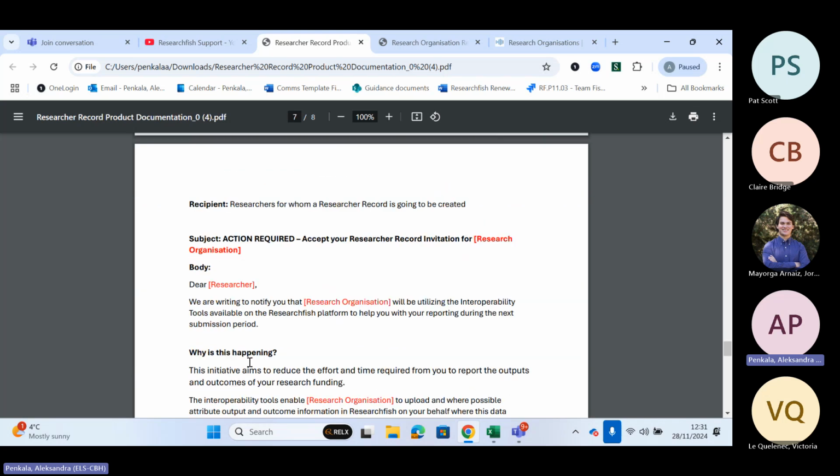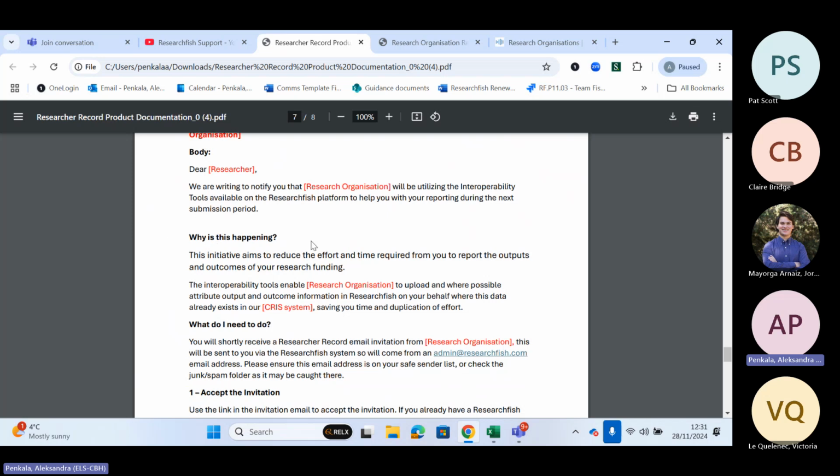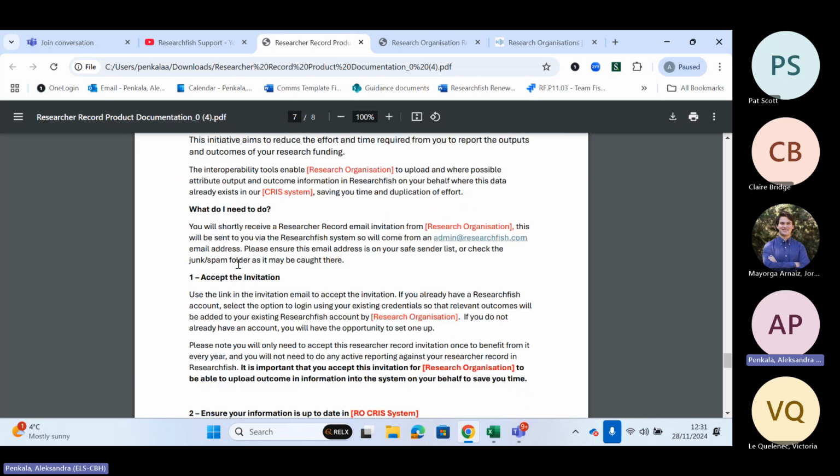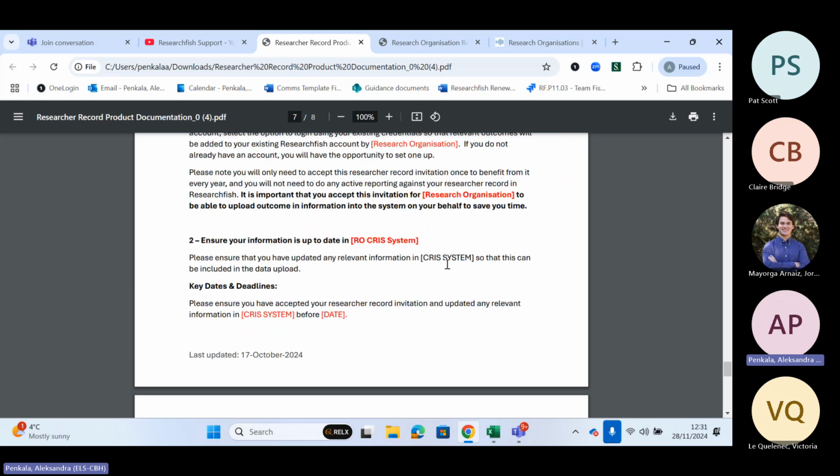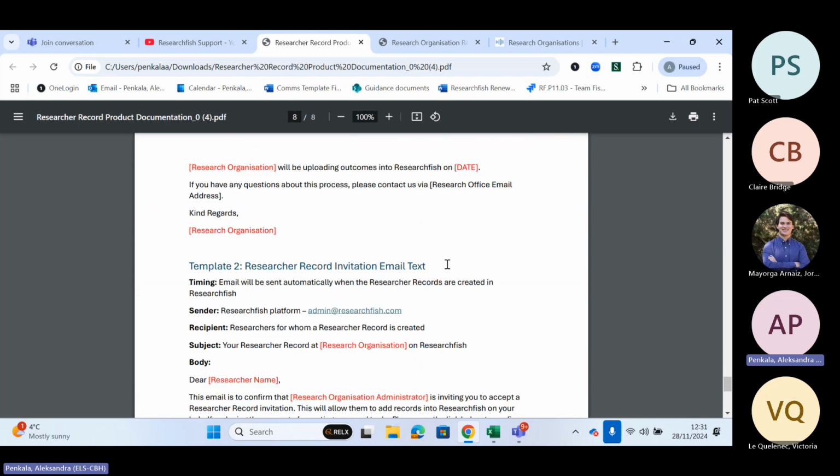And here you can find the template itself. So it covers why it's happening, what the PI needs to do, how to accept the invitation, and it advises them and asks them to keep the information up to date. So this is template number 1.